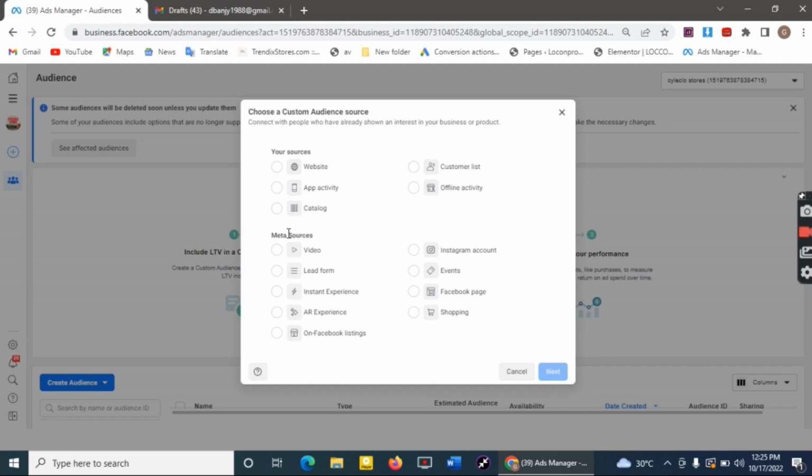Now let's go to Meta Sources. Now, custom audience for Meta Sources. We have Video, Lead Form, Instant Experiences. Let me just take a few of them. Now let's go to Video.